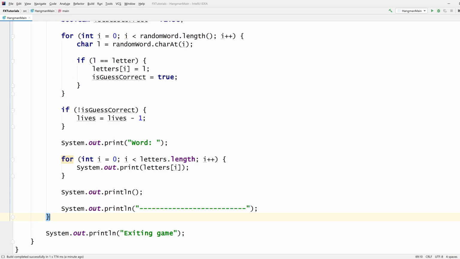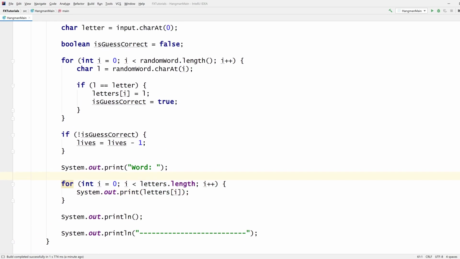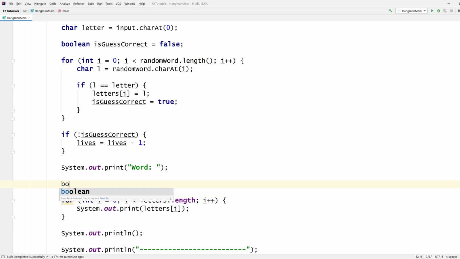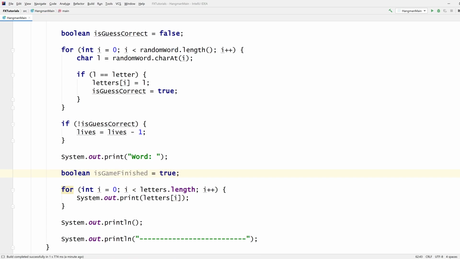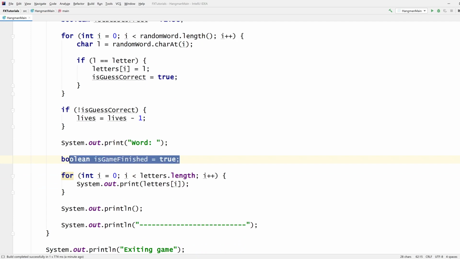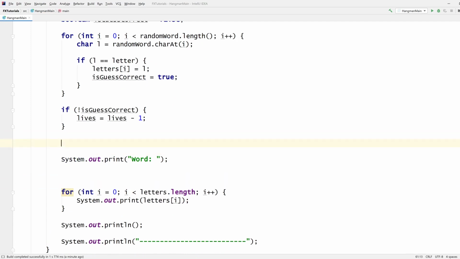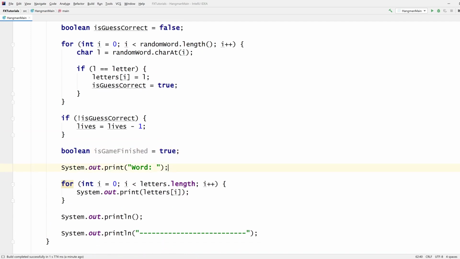So we've printed our word by using letters. What we could do is have another boolean for checking is game finished. We set it to true by default. Maybe move it up here.